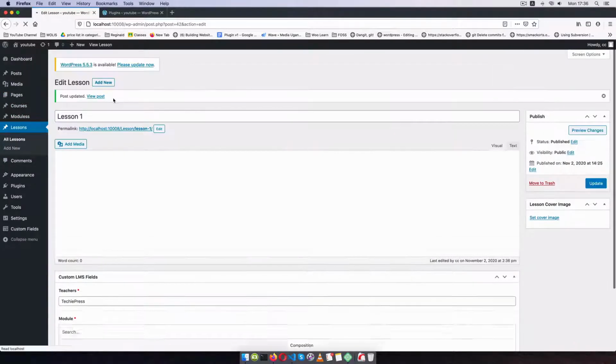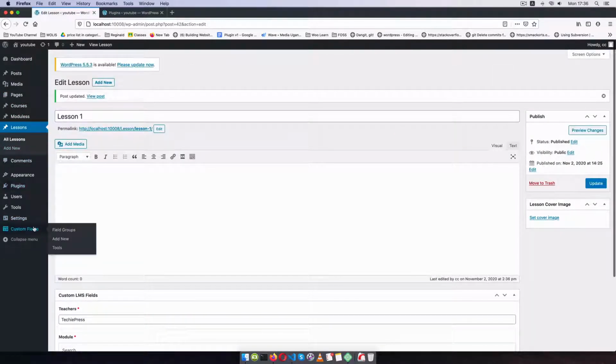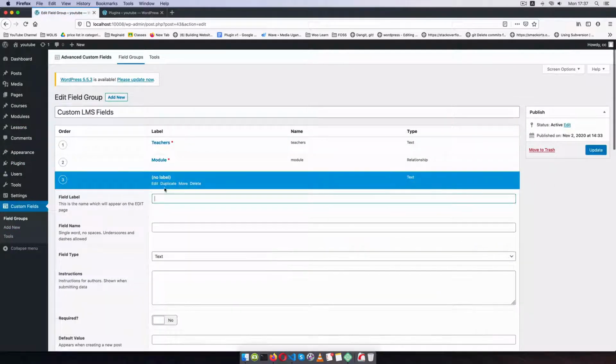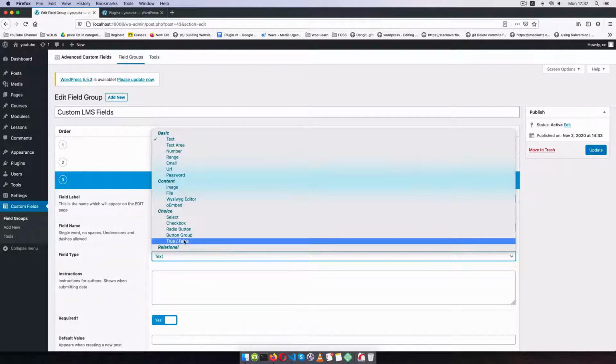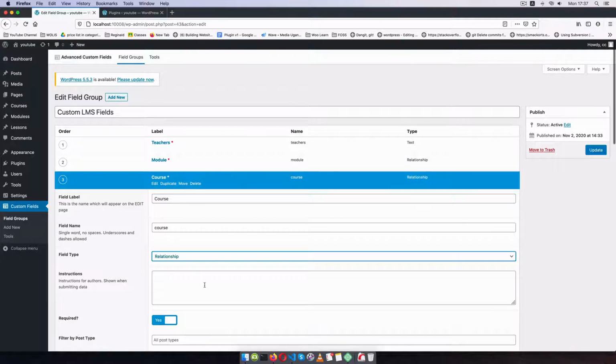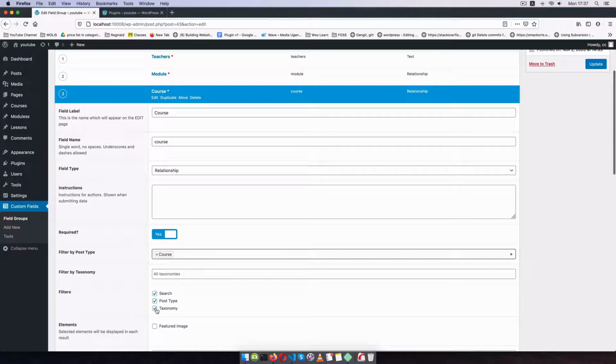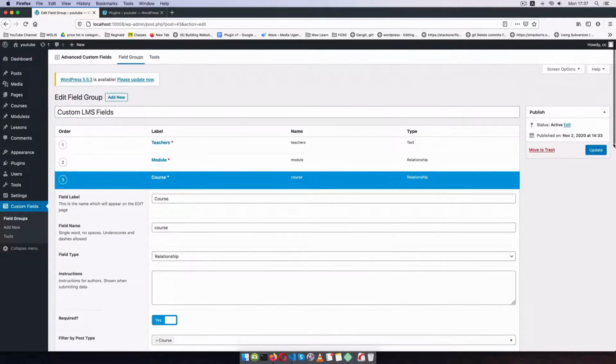So I'll hit update here so that we don't lose that data. I'll come back to my fields and create a course so that we know each lesson is attached to a module, and that module is probably attached to a course, or I can do the reverse. So course, and I'll say it's going to be relational in nature, it's going to be a relationship, I'll require it, and the post type it should go to is courses. I'll remove the taxonomy because I don't need that.